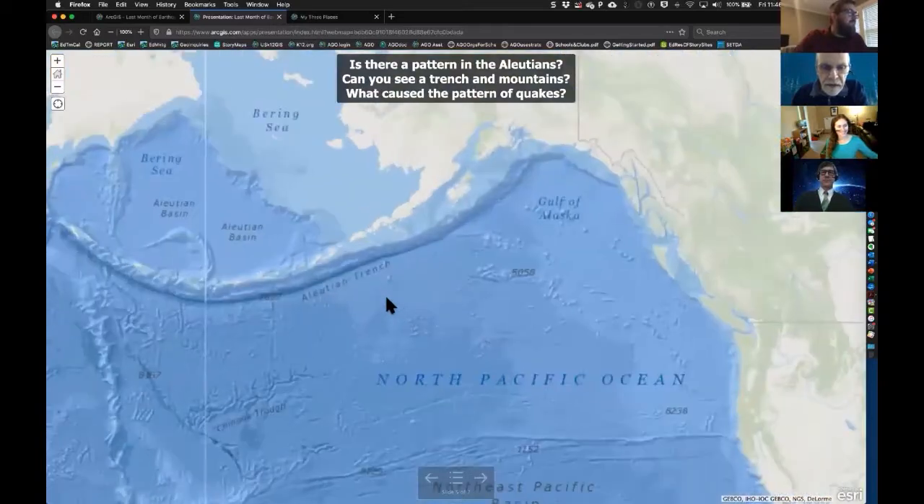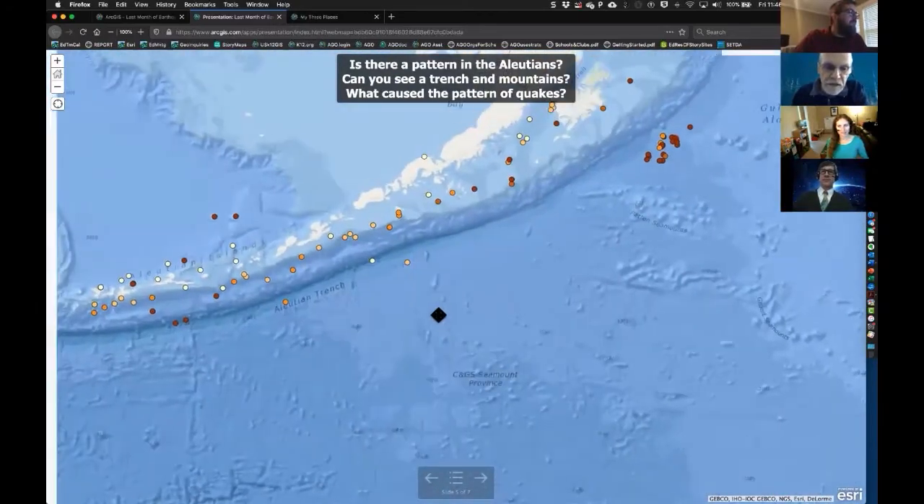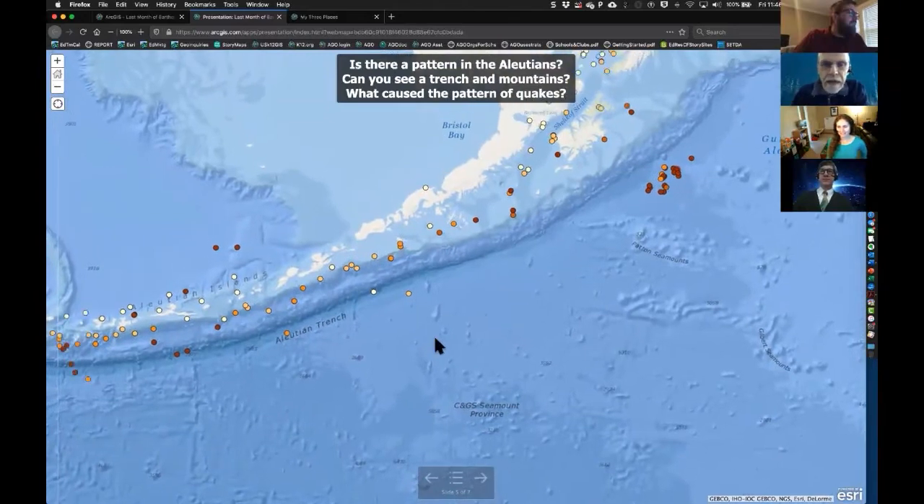I don't know. Let me zoom in here. Do I see a trench? There's the trench. And can I see a trench and mountains? Yeah, I see the mountains right there. What caused the patterns of quakes? Well, the dark ones seem to be generally closer to the trench, and the lighter ones seem to be generally closer into the mountains. That's the extension of the coastal range mountains right there. And I'll say that the darker ones are near the trench and the lighter colored ones are underneath the mountains.